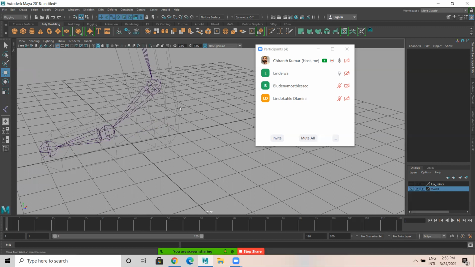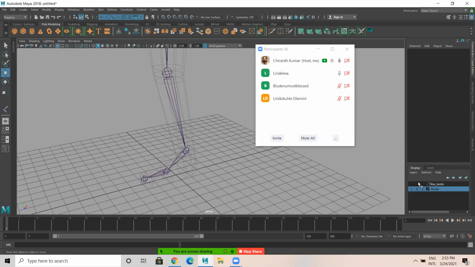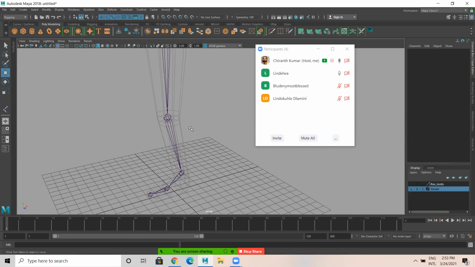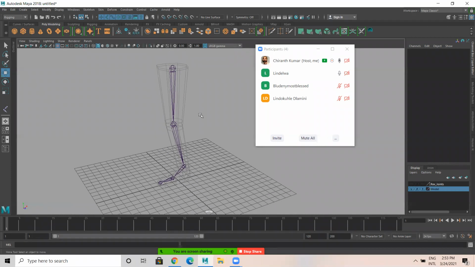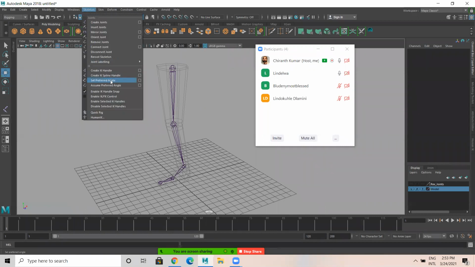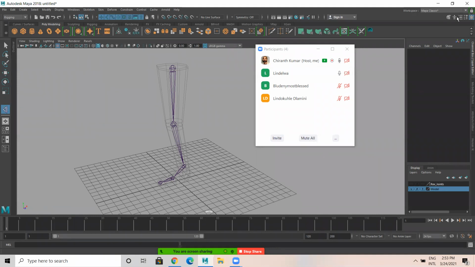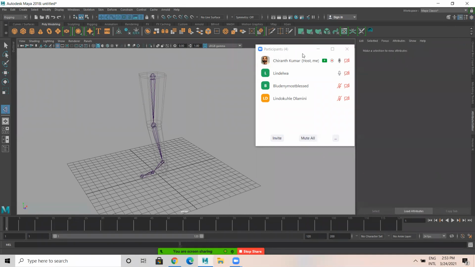So I'm gonna hide this reverse joint. Now the next step is we need to add IK handles, inverse kinematic handles. Go to skeleton, you have IK handle. Click on the IK handle, go to attribute editor.